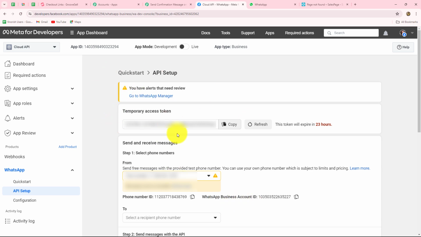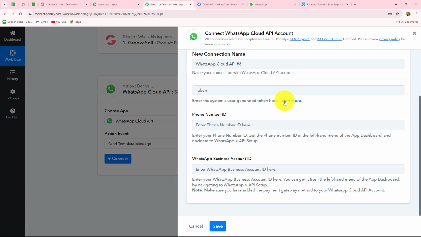Now, this is just a temporary access token which I am using because I have a temporary setup of WhatsApp Cloud API account. But in case you want to set up a permanent access token, then you have to click on this Learn More button, and you will find all the steps which you have to follow in order to generate that, along with the video which we have already created.